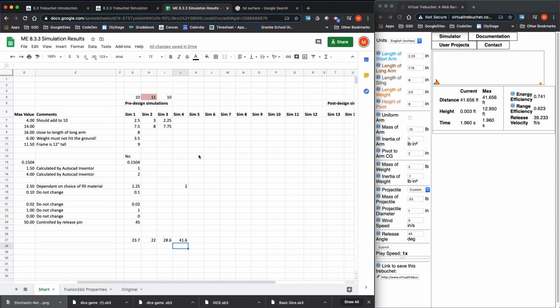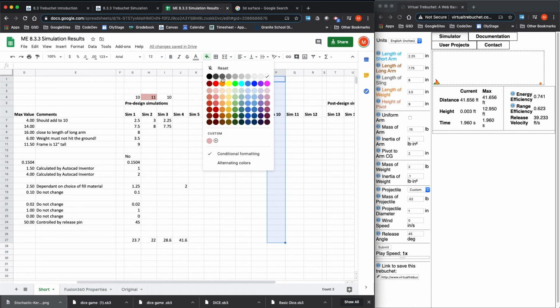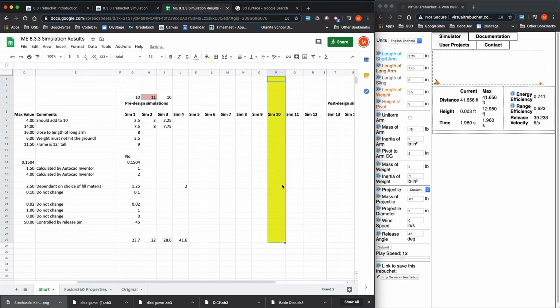So anyway, do as many simulations as you can, and then highlight, maybe this is the simulation that I like the most. Let's maybe set that in nice and yellow. This is the one we're going to go with. And that gives you a good starting place for your design.